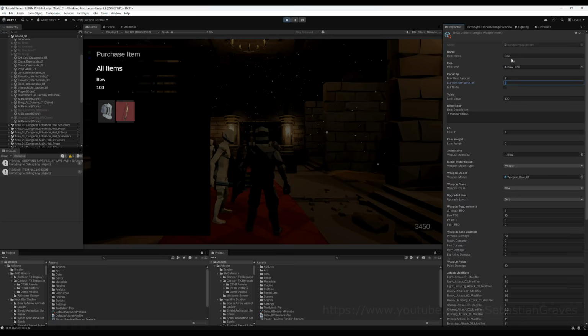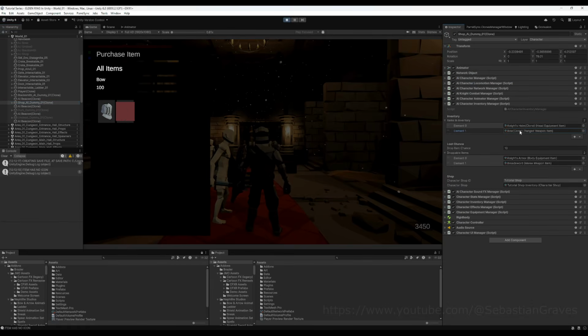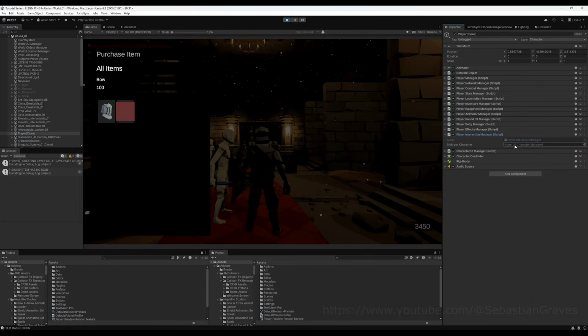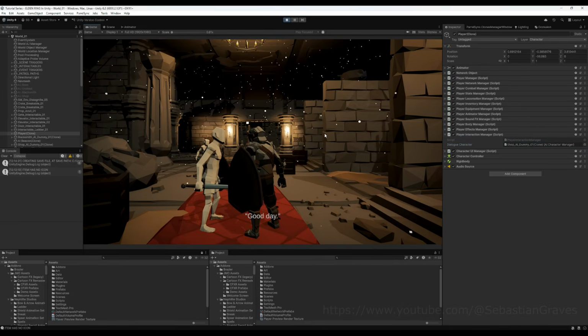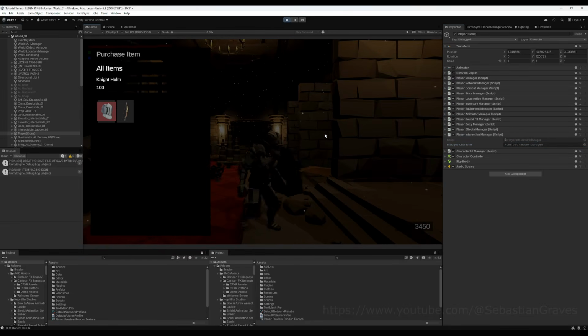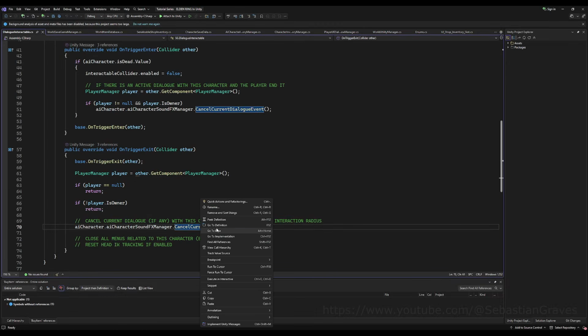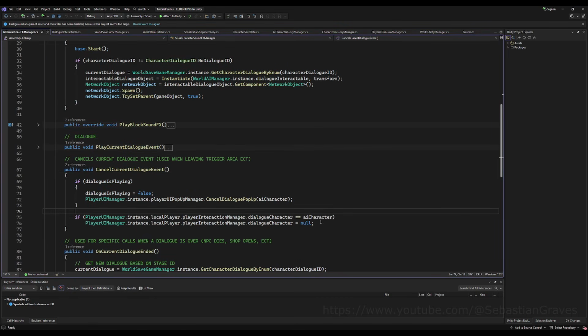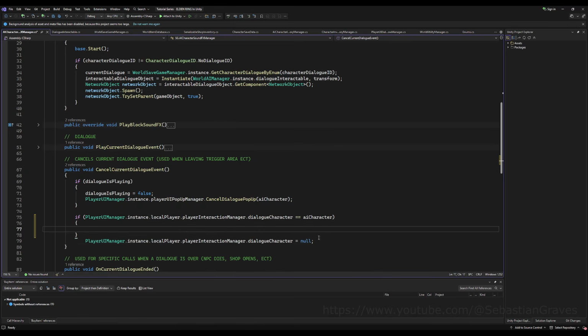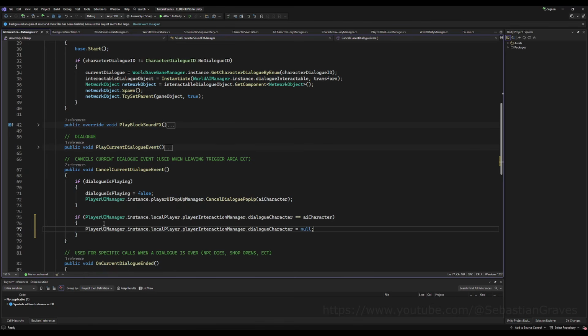Okay, so the current item count equals 0. You see what's happening here? I'm going to show you. This is really sneaky. You see how if I go to my dialogue character, there's nobody there? I walked outside the circle but bought the spear, so right now the variable comes undone. So what you want to do is, on trigger exit, on cancel dialogue event, come over here and close the store.